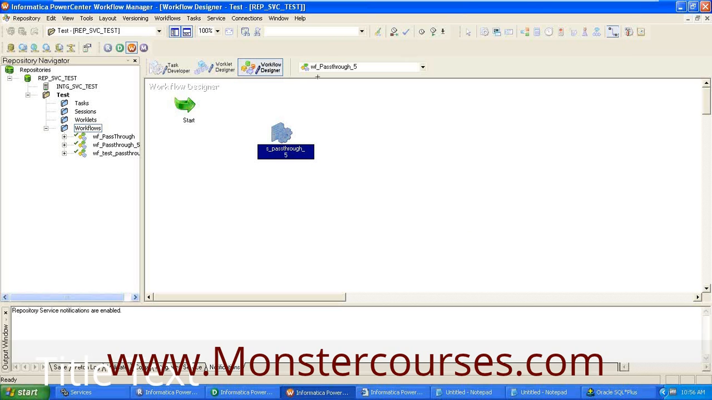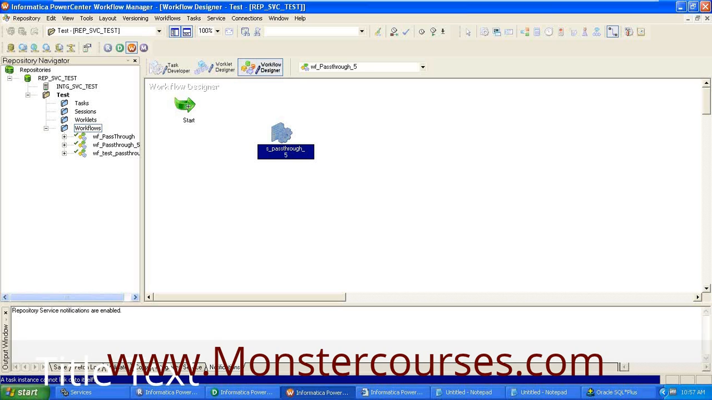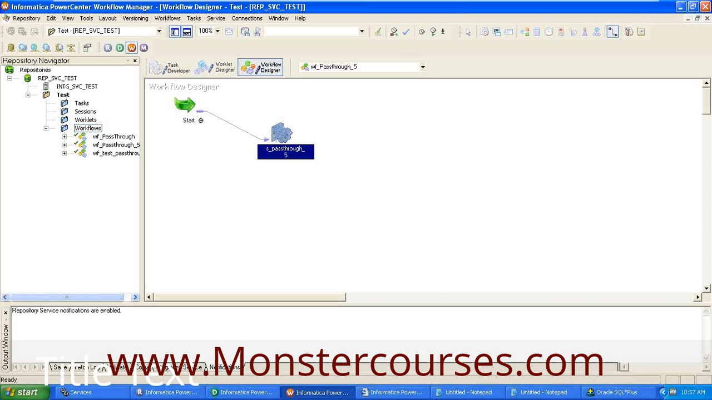Okay, and we need to link the start task and session task. Select this link task here. Go to the start task, hold the left key, and drag and drop it onto the session task. Now it links the start task and the session task. So now you created the session task.